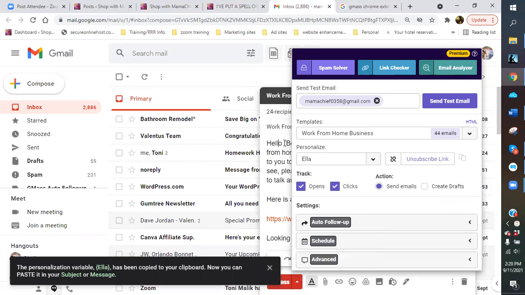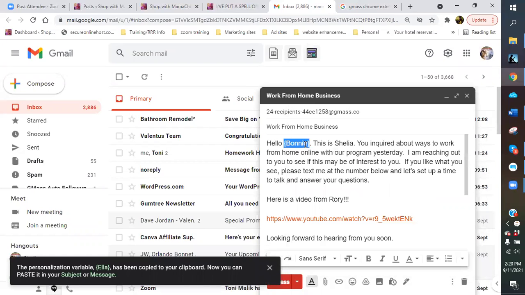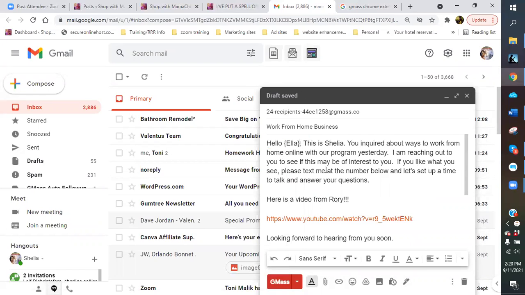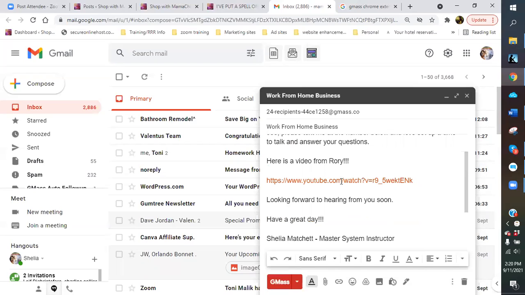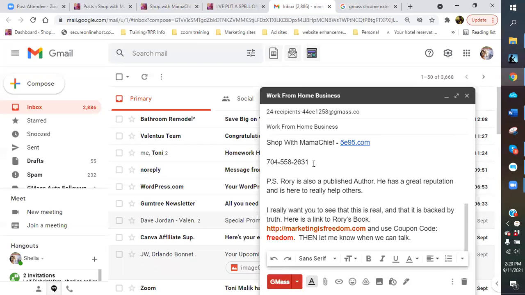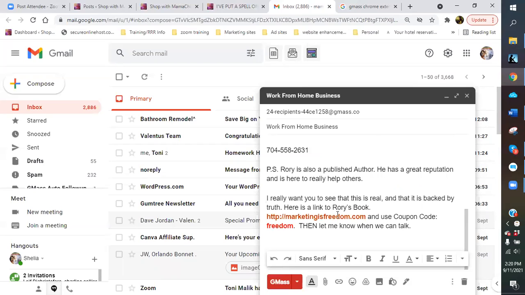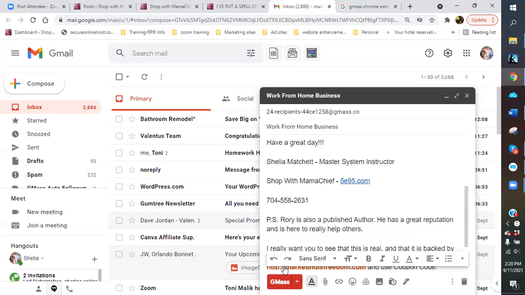So I go to my email and paste what they said to put in there. Now when I send it out, instead of it saying hello, Ella, everybody else will have their own name in there. It's also going to have Roy's YouTube, my information, my phone number, and Roy's link for his new book. Then all I have to do is come to GMass and hit send.